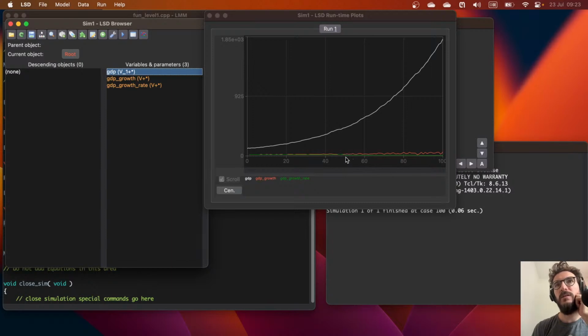I don't know why it's decreasing over time. It should always be 0.03 plus this stochastic element. We can see GDP growing almost linearly, and the GDP growth, the absolute growth, is growing with the GDP because it's just a percentage of that. Okay, I mean, that's fairly straightforward.